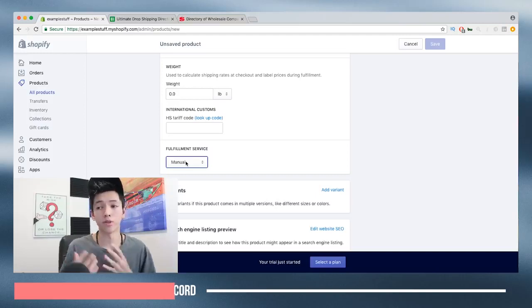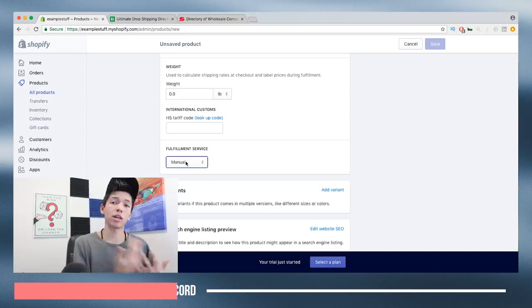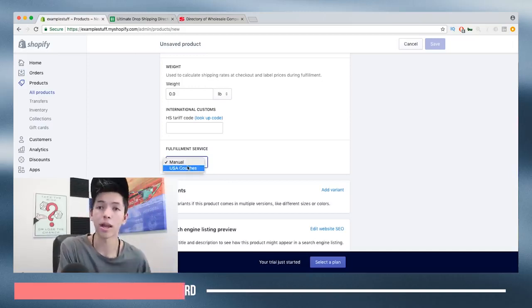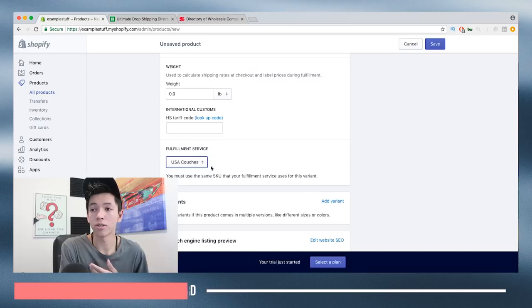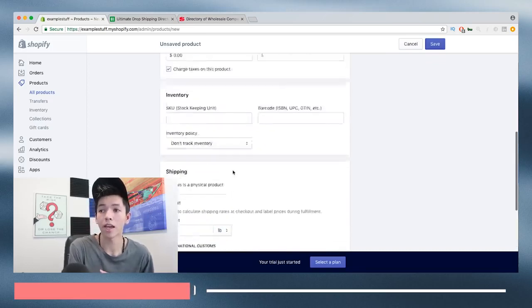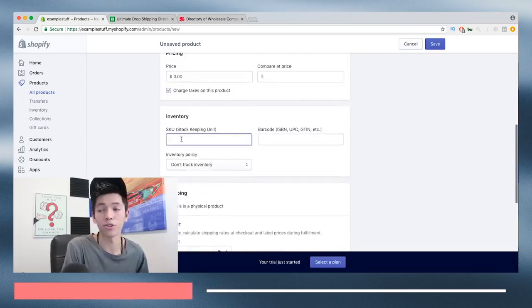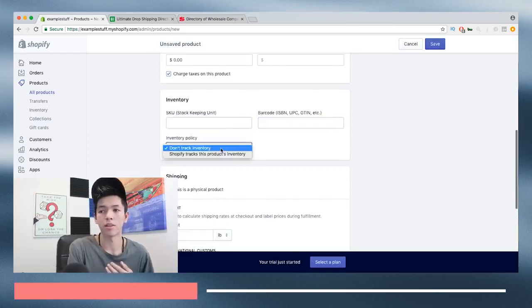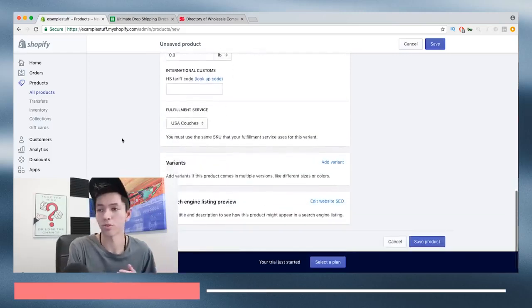Even with AliExpress, you leave that on manual and you have to go outside of Shopify and just order those products manually. But if you already add these suppliers in your backend and your shipping settings, now you can click USA couches, and again, you're going to have all this: the SKU, the barcode, or you don't necessarily need a barcode, but stock and inventory, just keeping up with your suppliers.